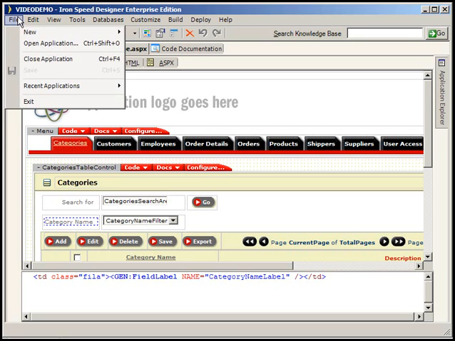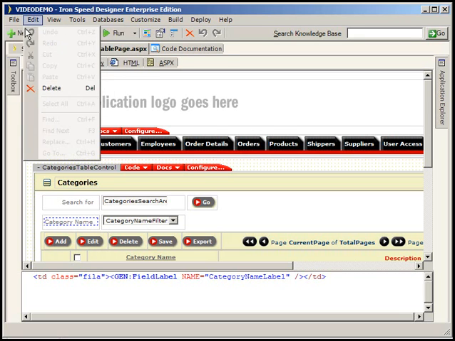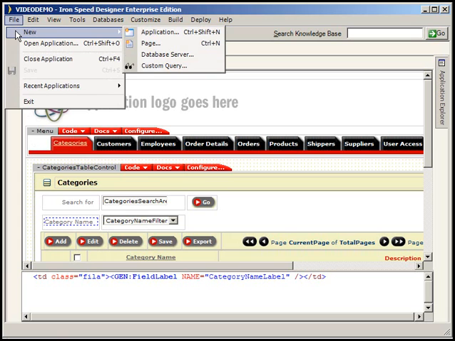Through the options that are available. Under the File New, we can do a new application, a new page, a database server, or a custom query. The database server would just allow us to add an additional database server to the application. And again, this is an Enterprise Edition feature. If you don't see it in Professional Edition, that's why.